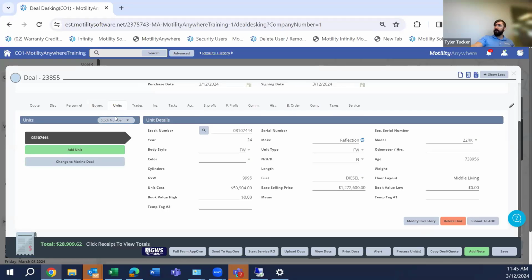Units. This is just, again, giving me an option to pick which units I do and do not want to have added to the deal. It's usually suggested that you use 1 unit per deal, but if you need to have multiple on there to quote, you can.